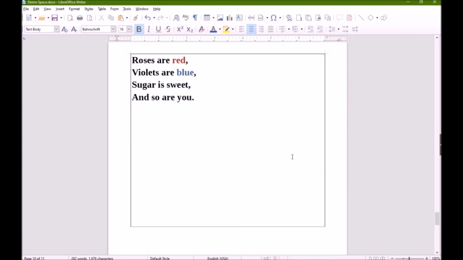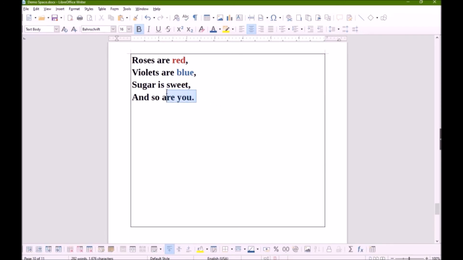Here we have a simple poem. Roses are red, violets are blue. I can select this by doing the usual click and drag with the mouse, holding down the left mouse button, and make a copy, Control and C. I would need to click somewhere else that I wish to paste this text, and use Control and V.